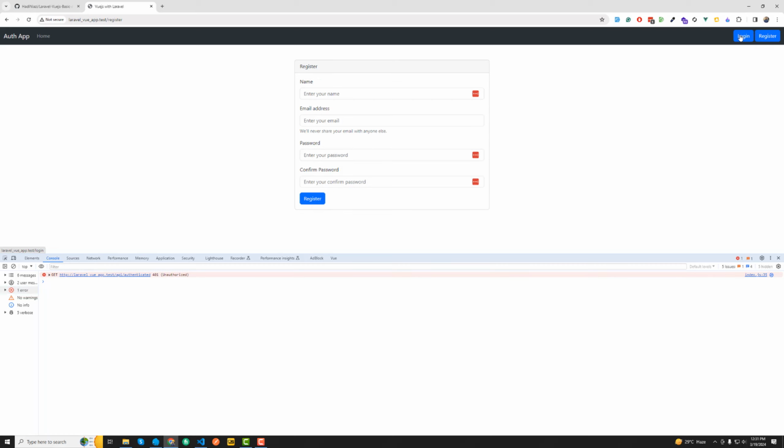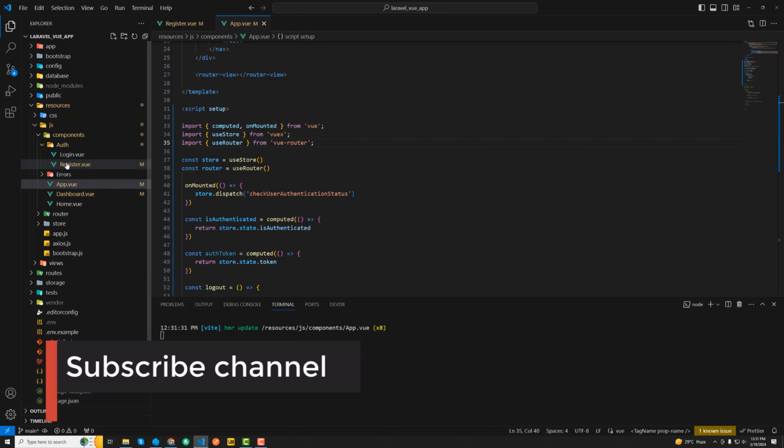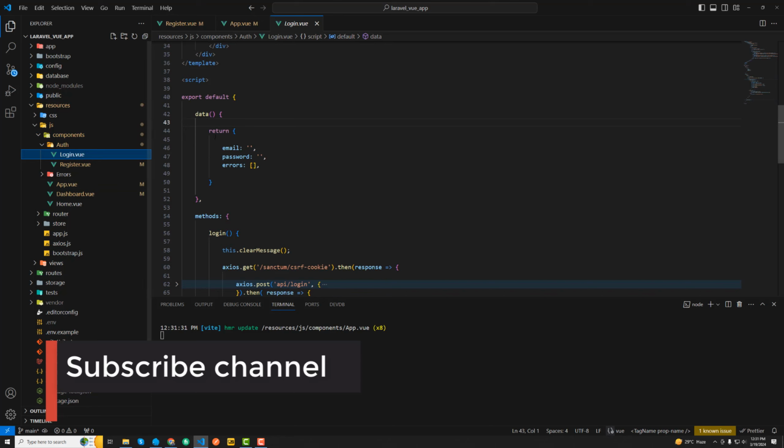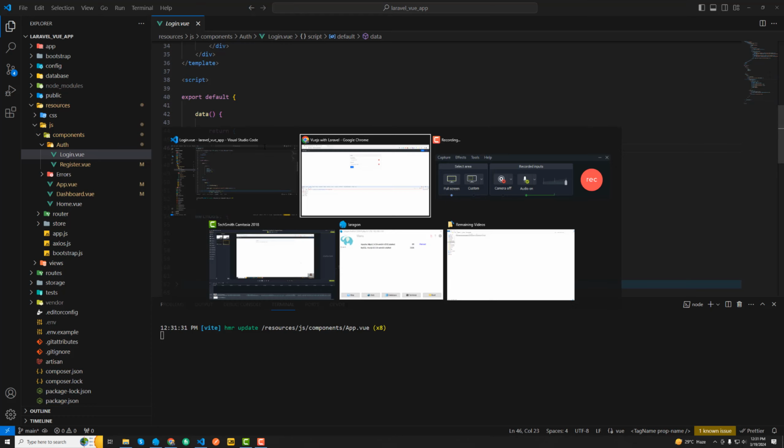So our application is working perfectly, and in the next video I'm going to work on the login stuff, how we can upgrade the login as we did for the app and the register stuff.